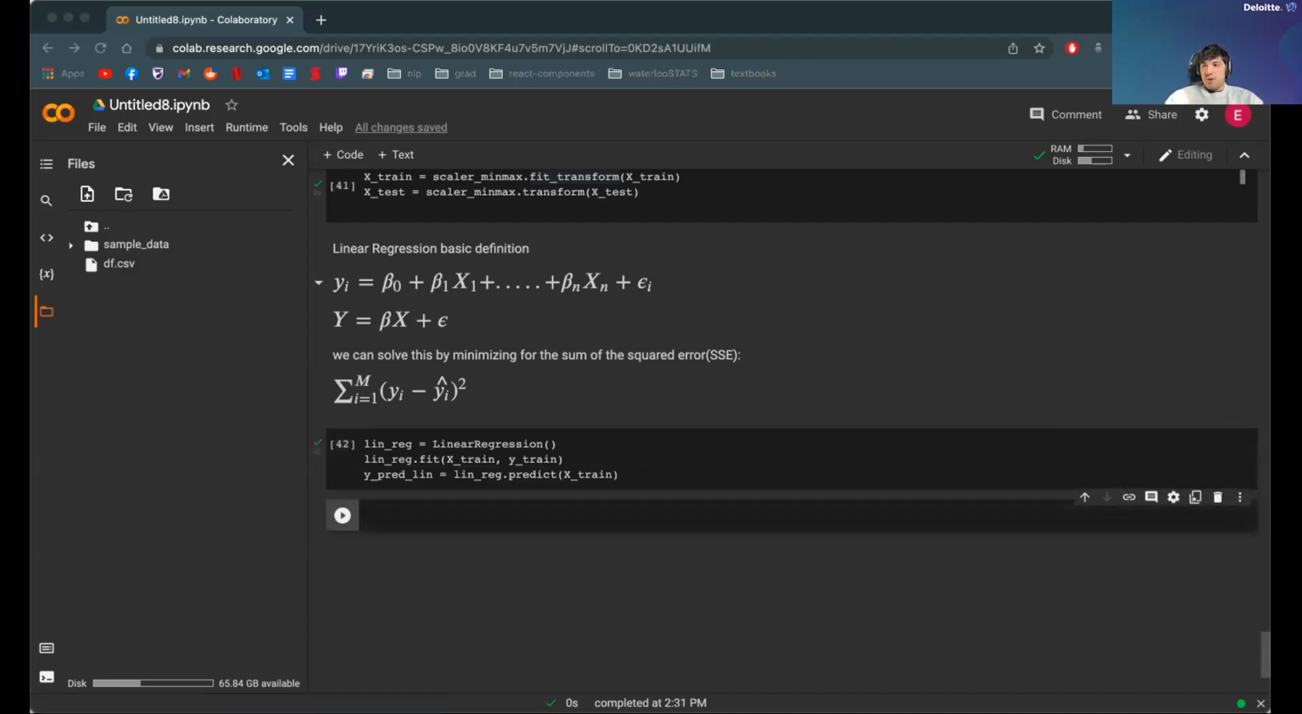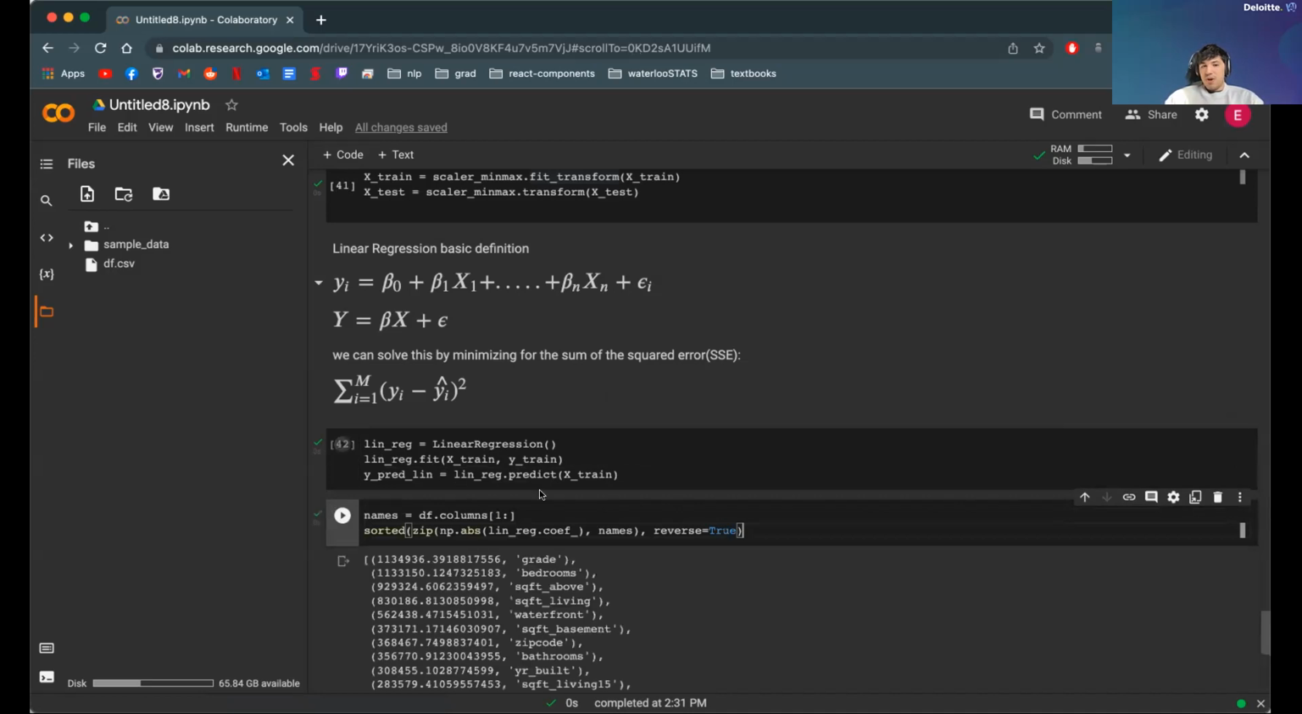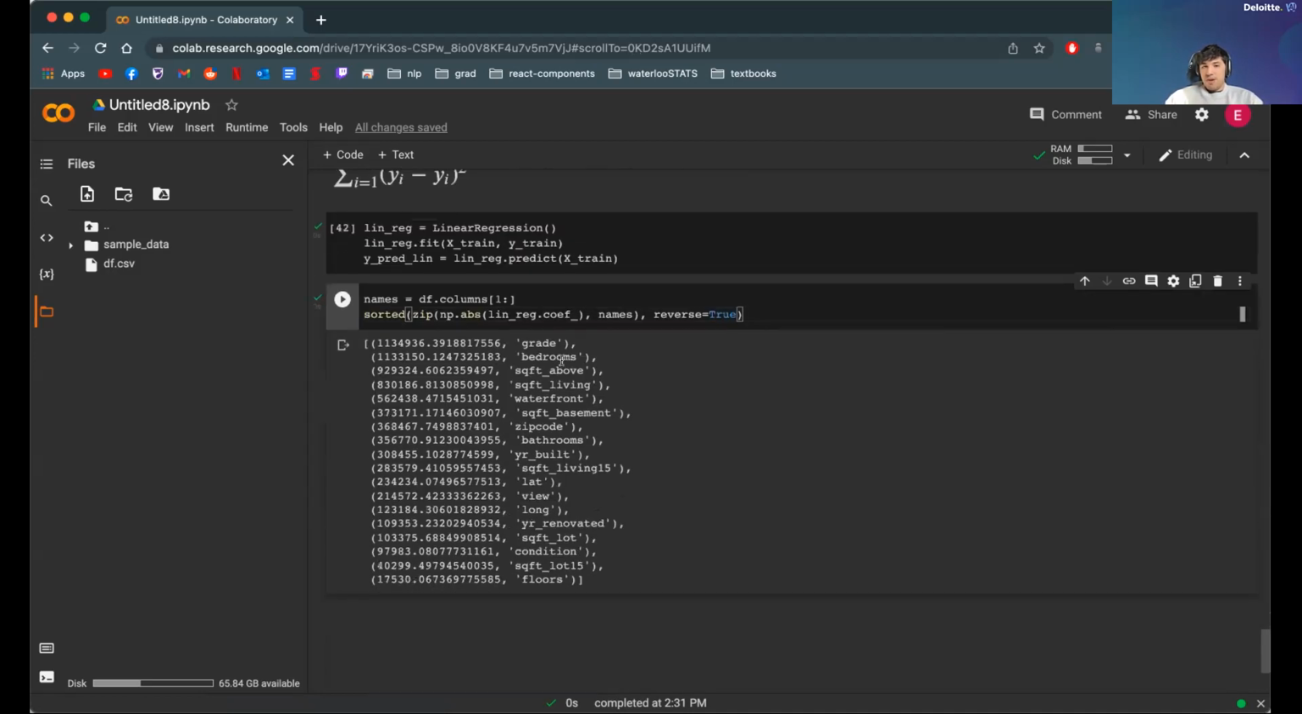Now, of course, we want to see what's going on. We have all of this, but what did we just do? What we're doing here is taking the absolute value of the coefficients and then attaching the names. The names are just the columns that we had. Then we're reversing this to have our most important coefficients at the top and our least important coefficients at the bottom. So here we see that grade, bedroom, square foot above, and square foot living are considered some of the most important variables. We know this because they have the highest coefficient values.